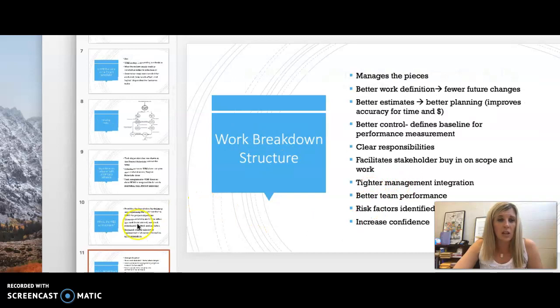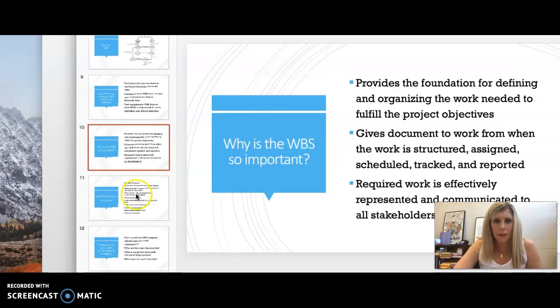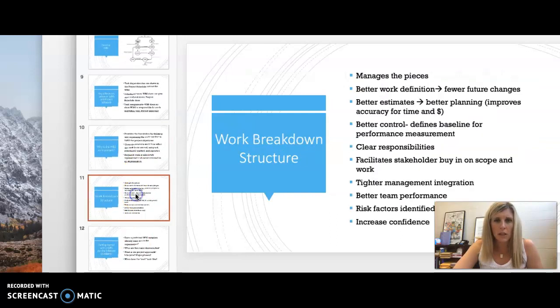So again, important distinctions there. You can see, just make sure that I've covered all of this. You can see here is a list of some of the other reasons why the work breakdown structure is so important. It really helps outline how much work actually has to be done.